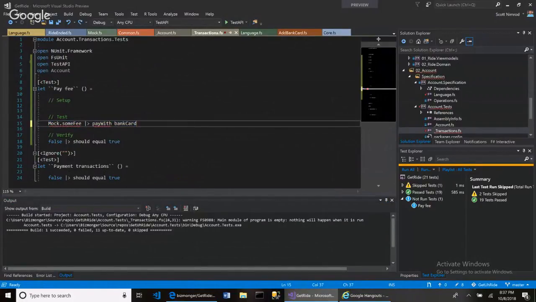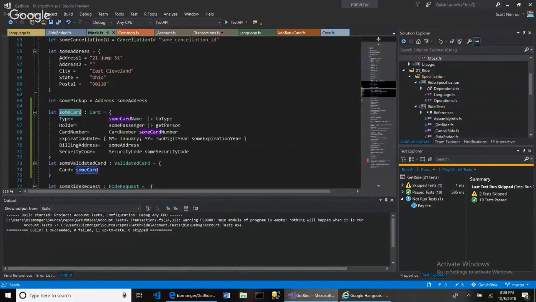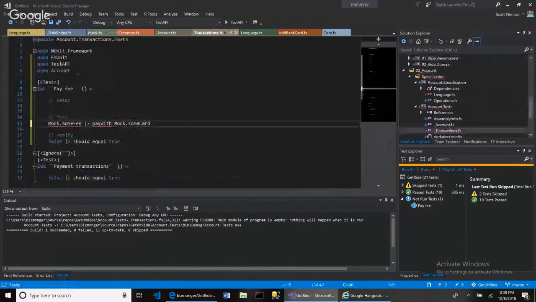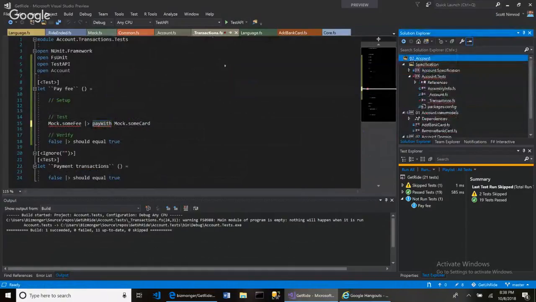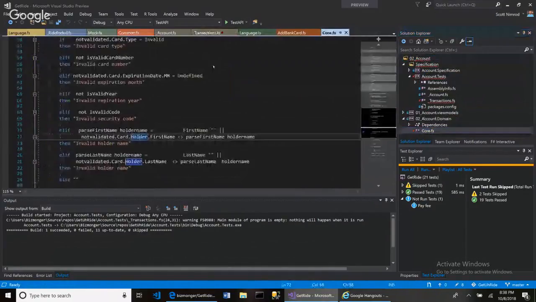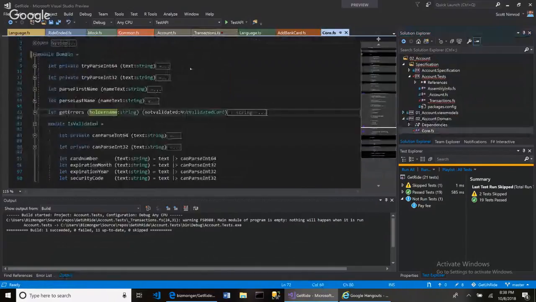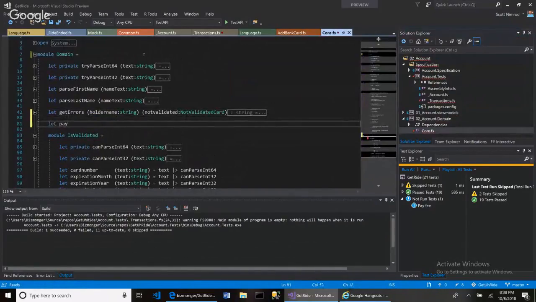So now I have some fee and I want to pay with a bank card. Well, can I say mock dot some card? That's what we have right here. That's what we recently created. Okay. This pay with, that hasn't been defined, but we are in the account domain. So maybe in core, maybe we can say this is domain, try parse. Maybe we can say let pay, is it pay or pay with?